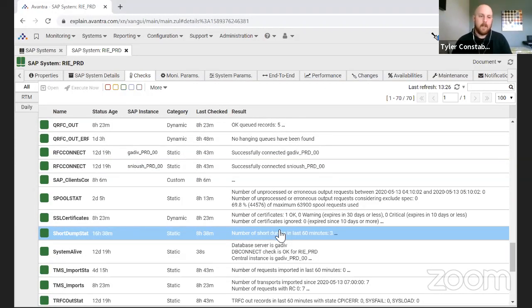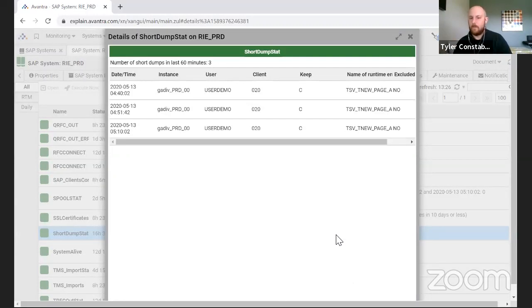This goes back to the real-time monitoring and the daily. In the real-time monitoring, we're looking at short dumps as we see here. In the result column, there are three little dots. If you select that, it shows more information for all these checks. From a real-time monitoring perspective, what Avantra is doing is asking how many short dumps occurred in the last X amount of time. By default, it's the last 60 minutes. So over the last hour, how many short dumps have occurred? You'll see there are 3, and we get the information on those 3 short dumps.